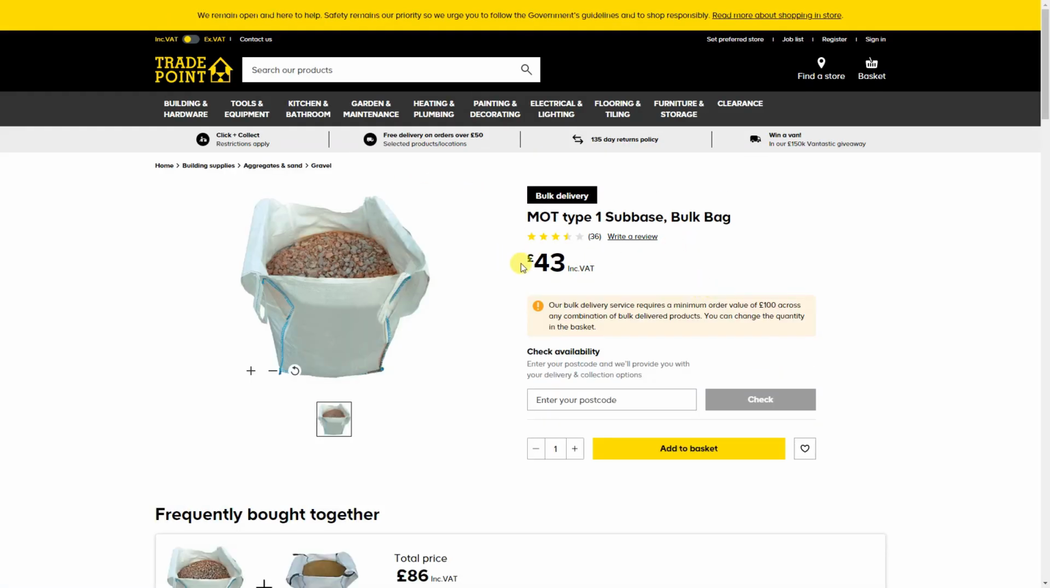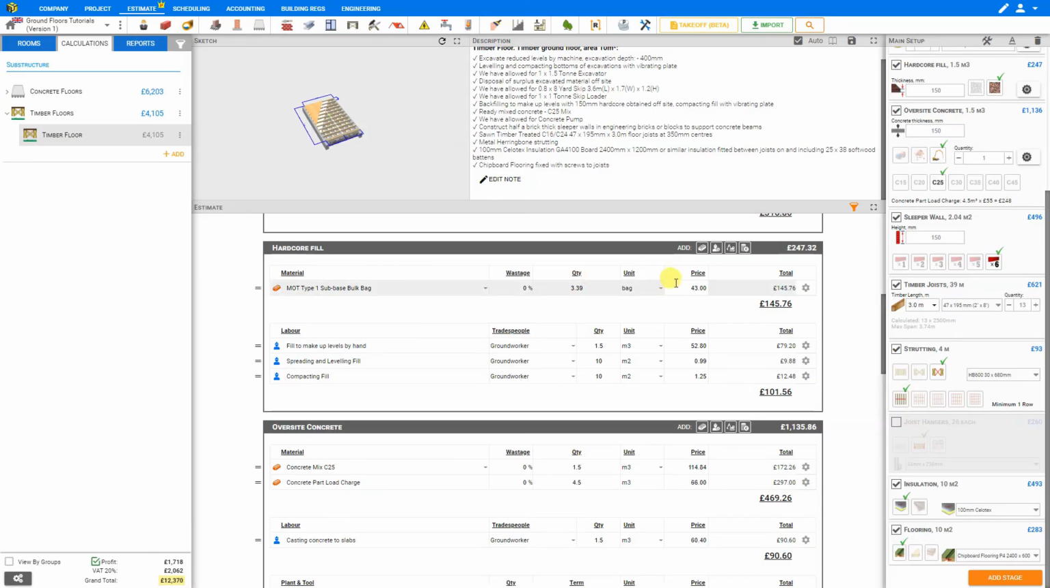So in this example, we can see that this MOT Type 1 is £43 including VAT. However, on our estimate, it shows £43 plus VAT. And you might be wondering why we have a double charge of 20% here. And the reason for that would be our profit margins.